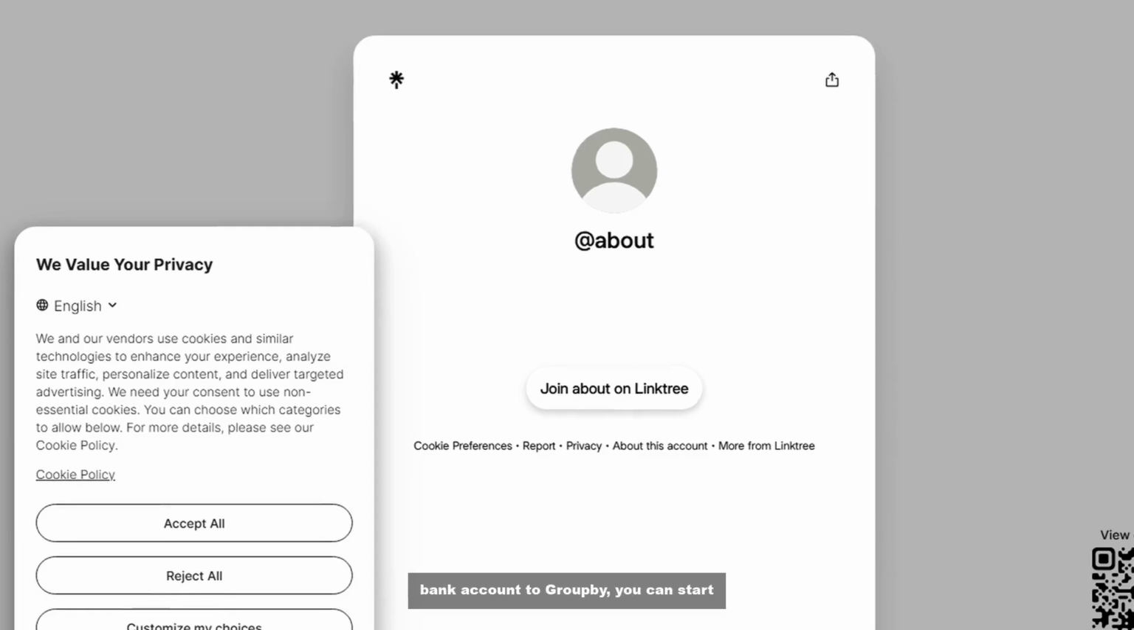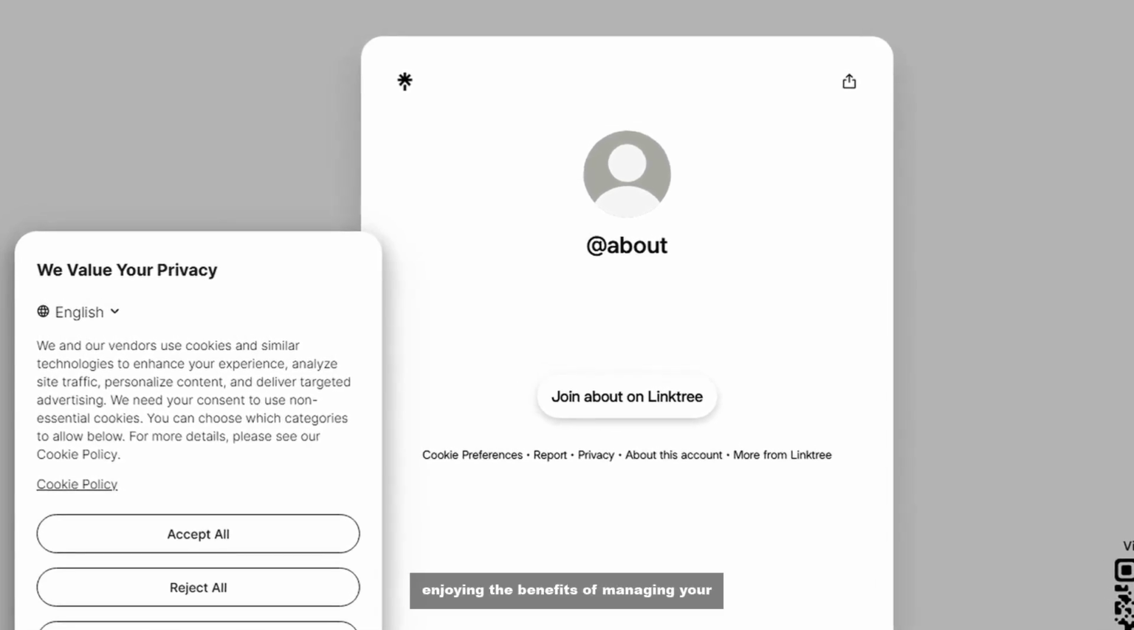Now that you have successfully linked your bank account to Groupby, you can start enjoying the benefits of managing your finances in one place.